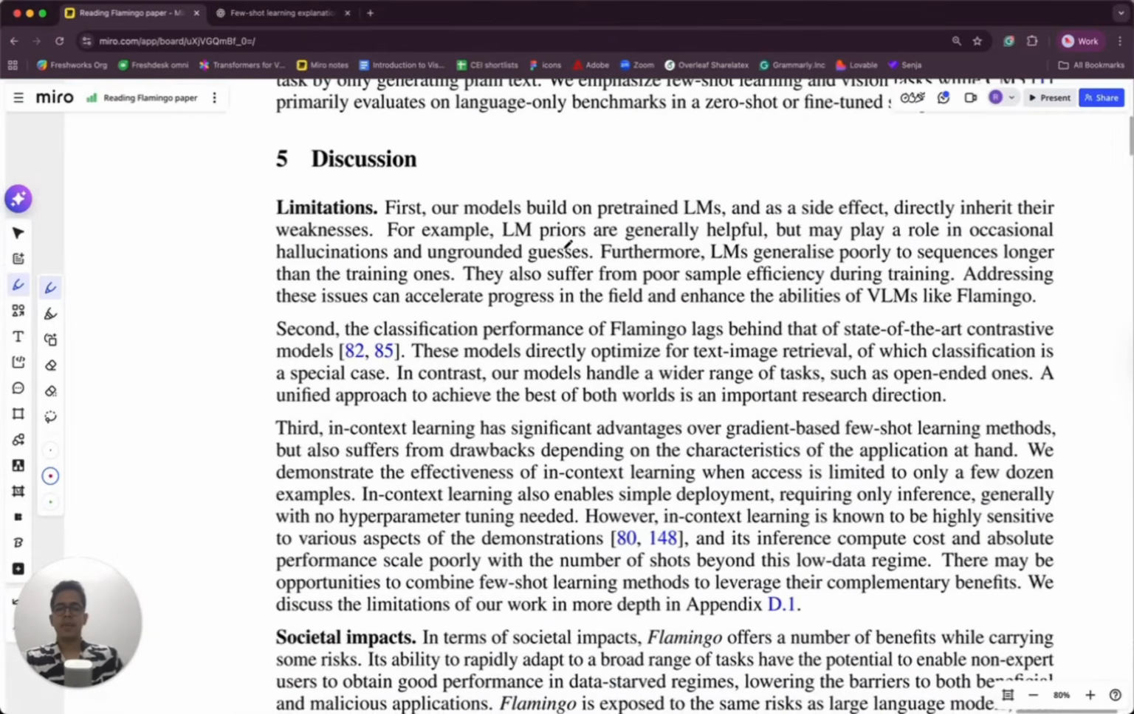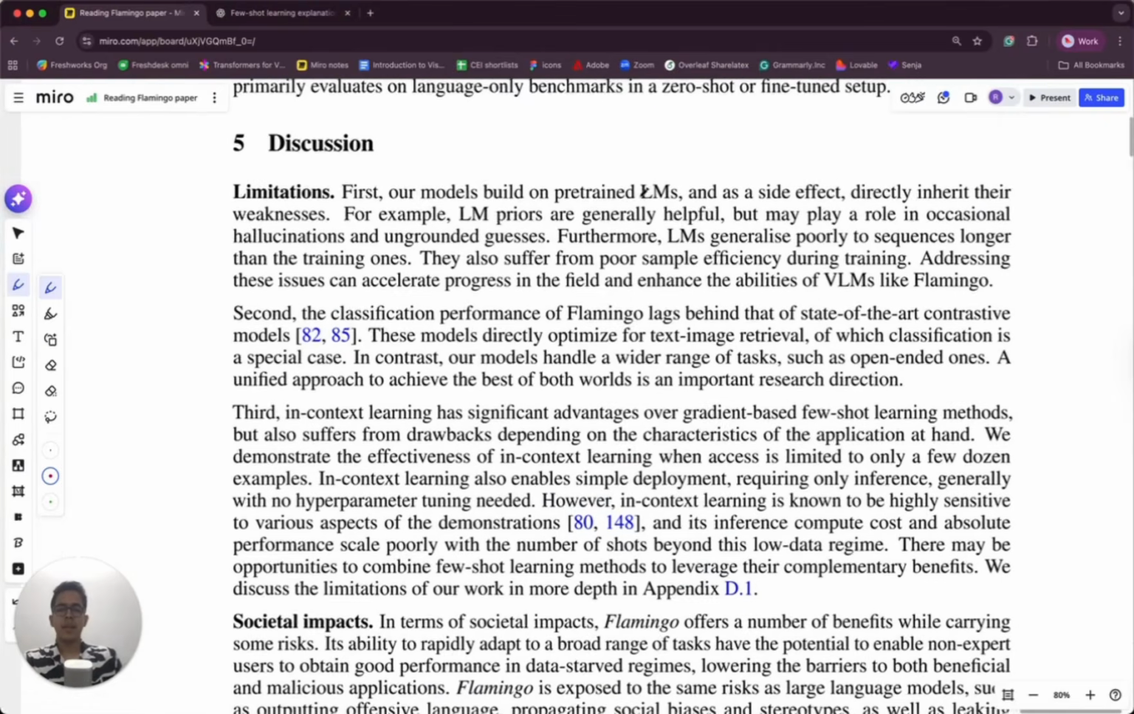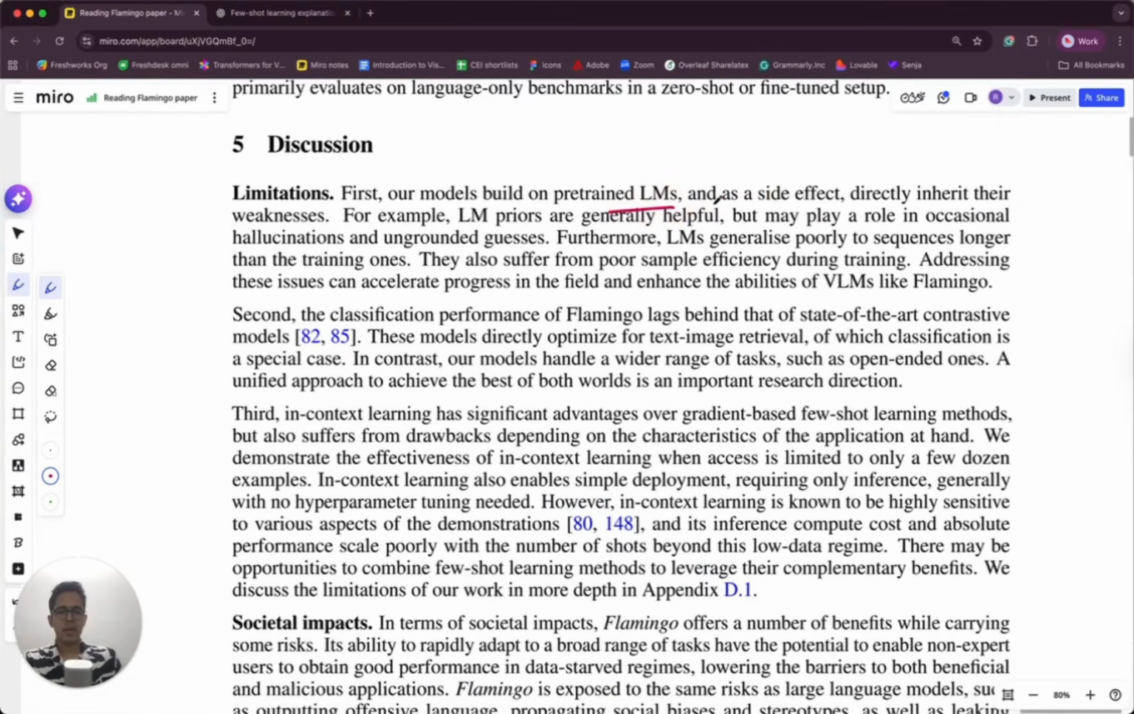Limitations. First, our models build on pre-trained language models. As a side effect, they directly inherit their weaknesses. For example, language model priors are generally helpful but may play a role in occasional hallucinations. We saw this, and ungrounded guesses. Furthermore, language models generalize poorly to sequences longer than the training sequence length.